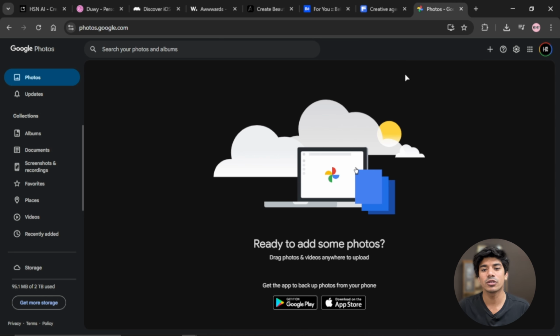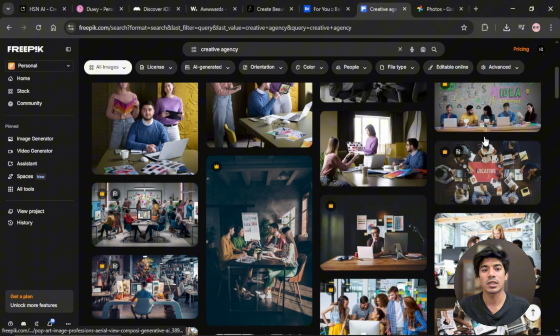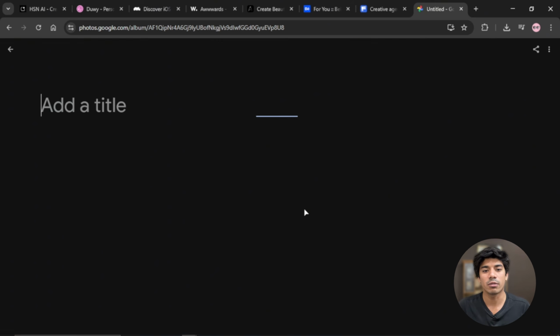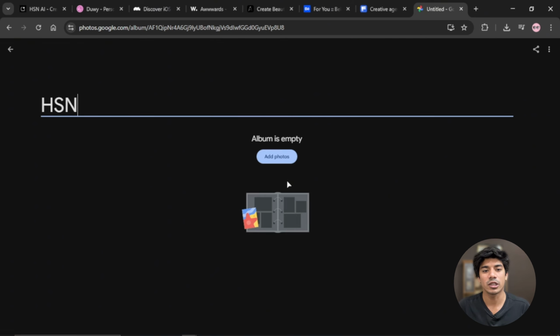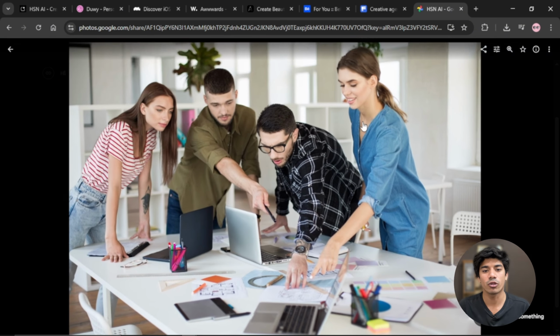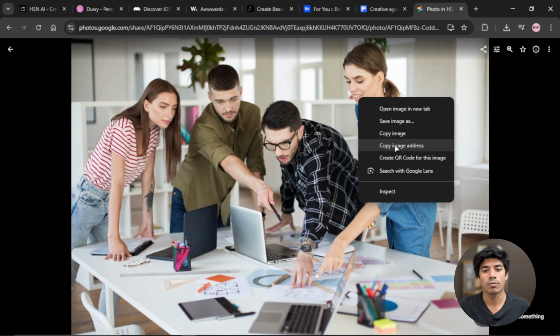So the easiest and free way to do it is Google Photos. It gives you around 15 gigabytes of free storage, and it works perfectly for this use case. And you can get the images, like I have just typed creative agency, from copyright-free websites like Freepik, Unsplash, or even Shutterstock. And now we will just create an album, and I will just give this album a title, and then I will create the album here. And now I have to upload the image. I will just upload it, and now I have to copy that image address. So just right click on it and copy that image address.